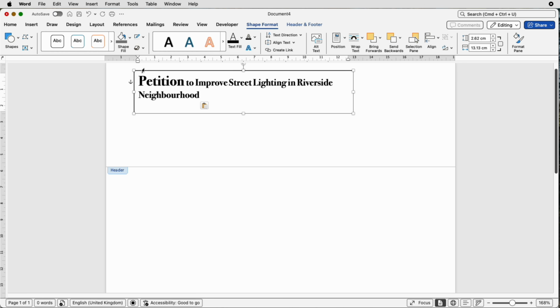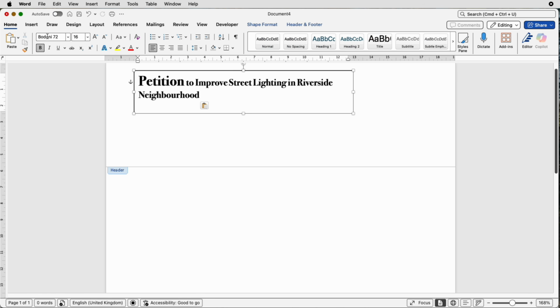If I double click inside, go to the Home tab, here you can see the font I've used, the font size I've used, and also bold. This first word here, I've increased the size to 24. You don't have to do that, but of course that's entirely your choice.